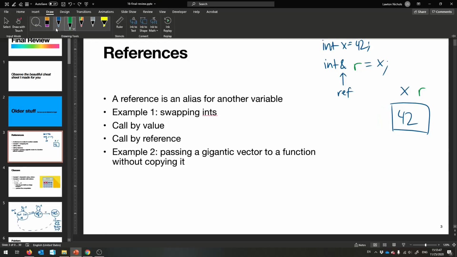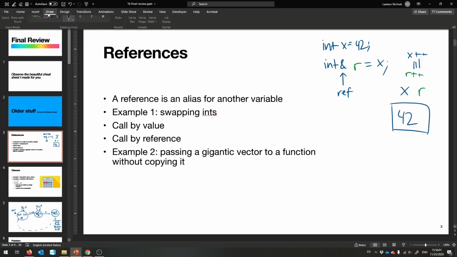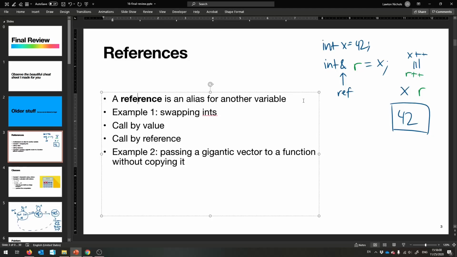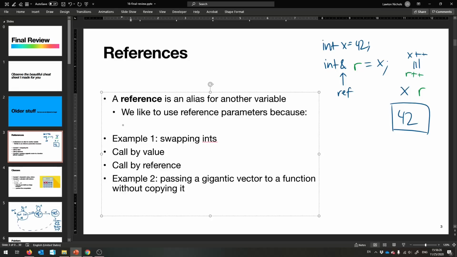If you say r++, it's the equivalent to having done x++. Okay, that's very important. Those are equivalent, and many other things can be equivalent. So a reference is just an alias for another variable, and we like to use references across function calls for one of two reasons. We like to use reference parameters because, reason one, we want to touch the memory that was living in some other function. And references allow us to do that.